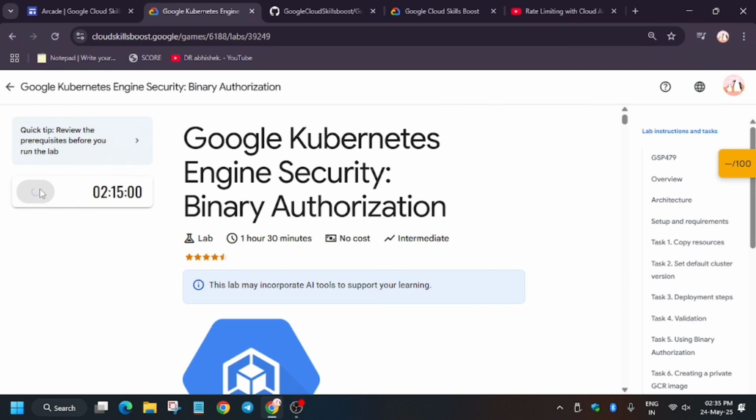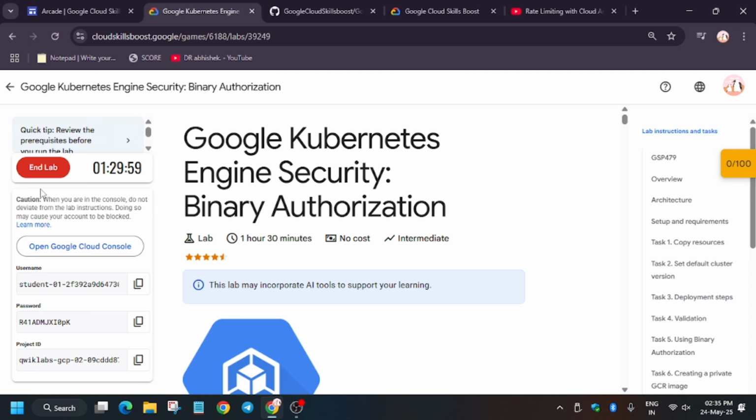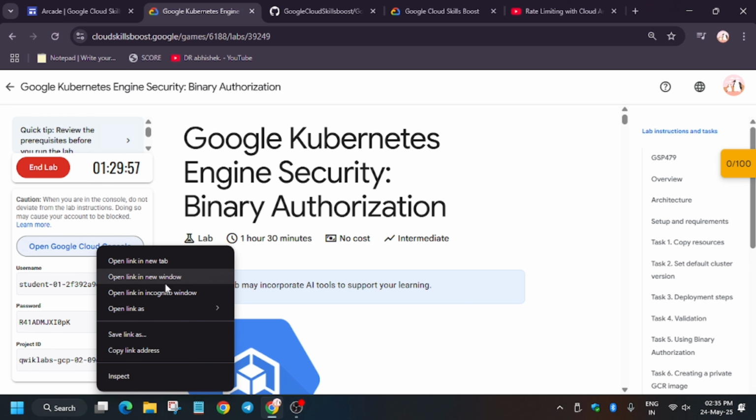In this video, I'll cover another amazing lab that is Kubernetes engine security with binary authorization. So first of all, click on Start Lab and open Console Incognito window.